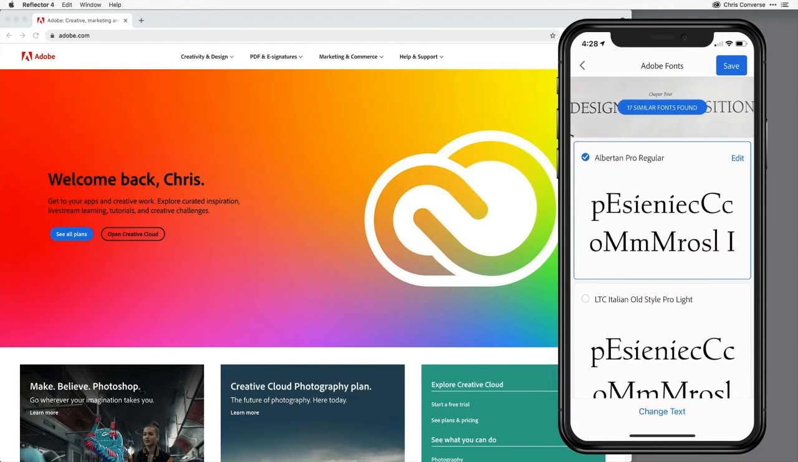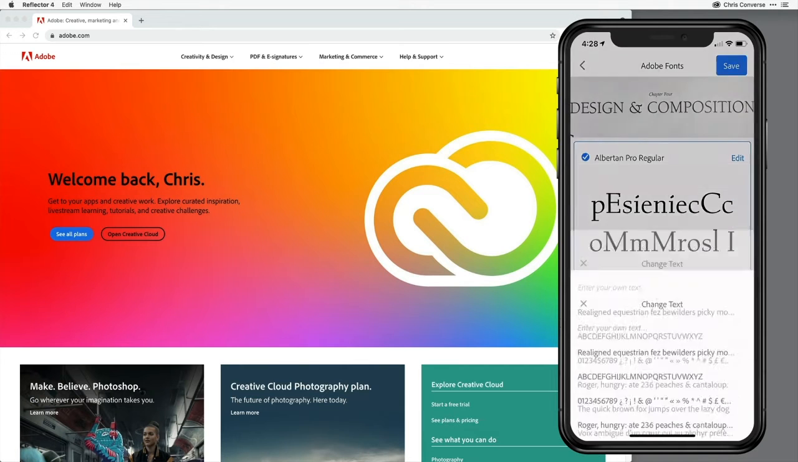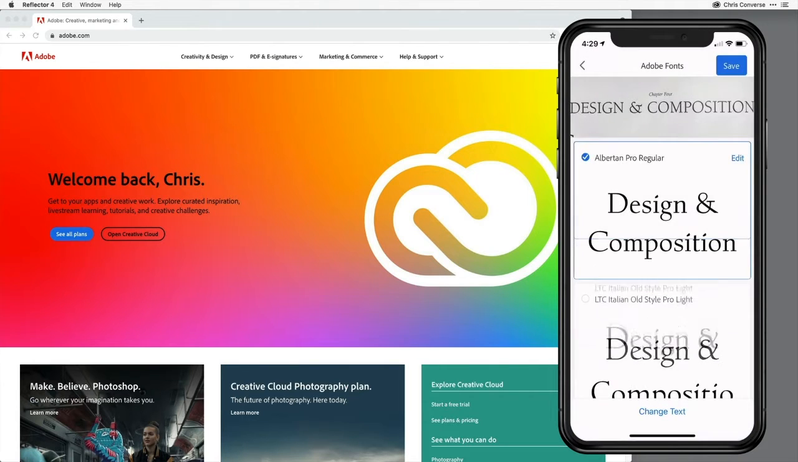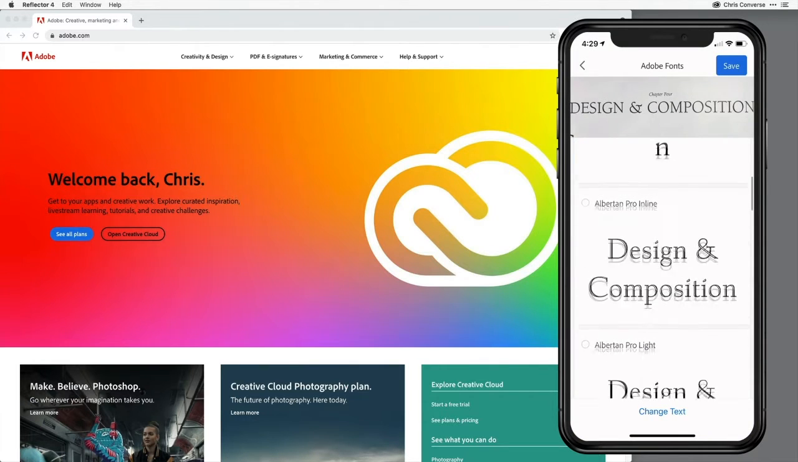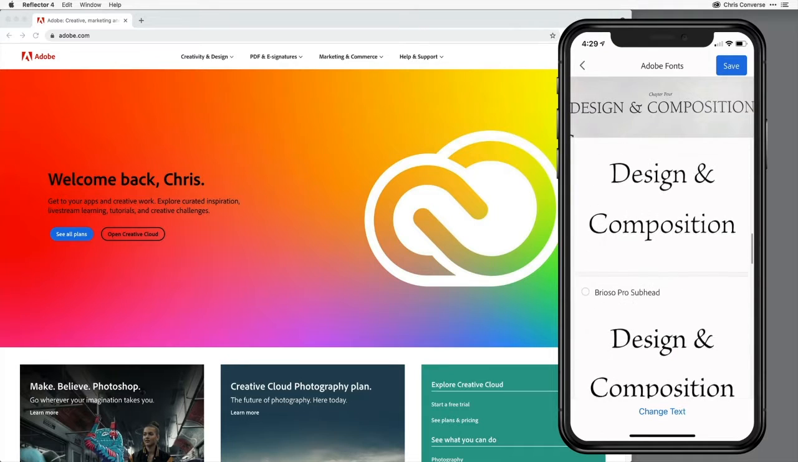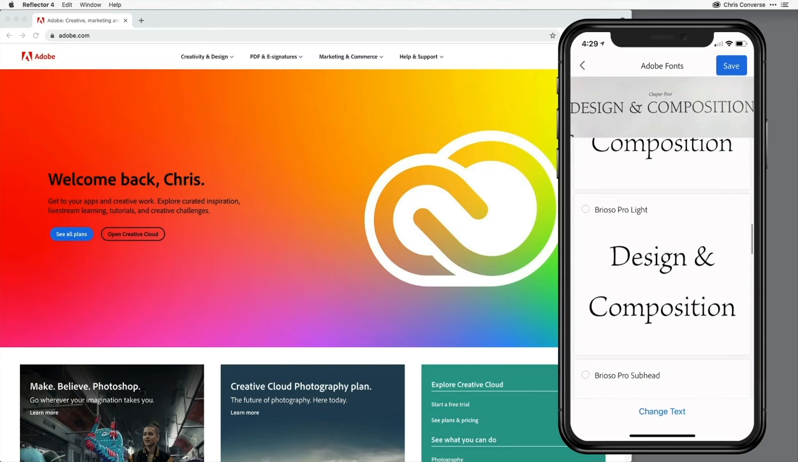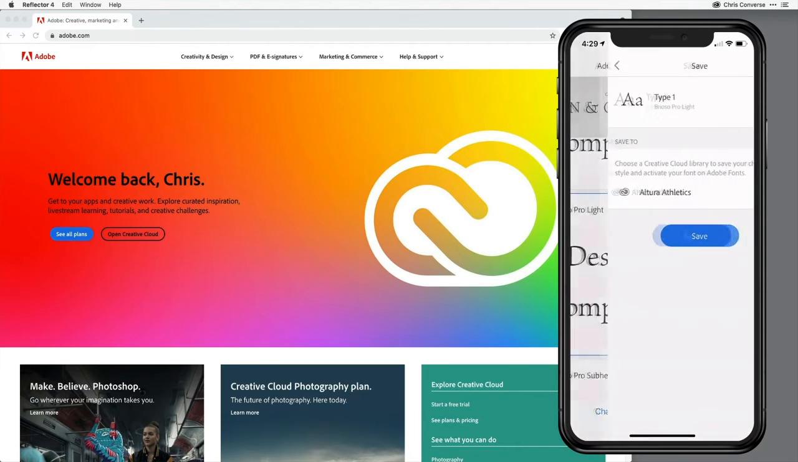Now this is going to go up to Adobe Sensei and the Creative Cloud, and it's going to figure out what font that is simply based on this picture. Now I'm going to come down here and click Change Text. I'm going to change it to the actual words that were on the screen here. Then I'll tap Done. And then I can scroll through here and see all of the Adobe fonts that most closely match the typeface detected in the original image. Now, if I want to activate one of these, I can simply come over here and click the checkbox. I'm going to hit Save.